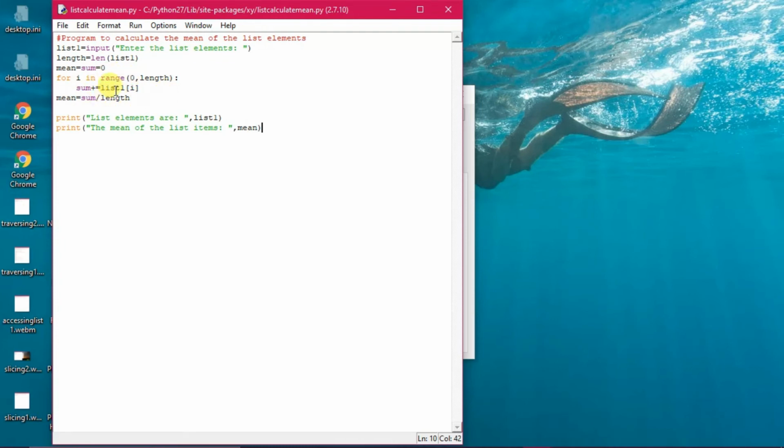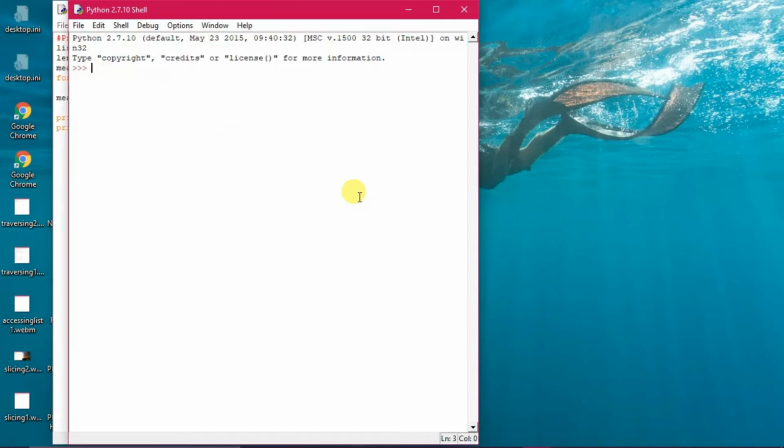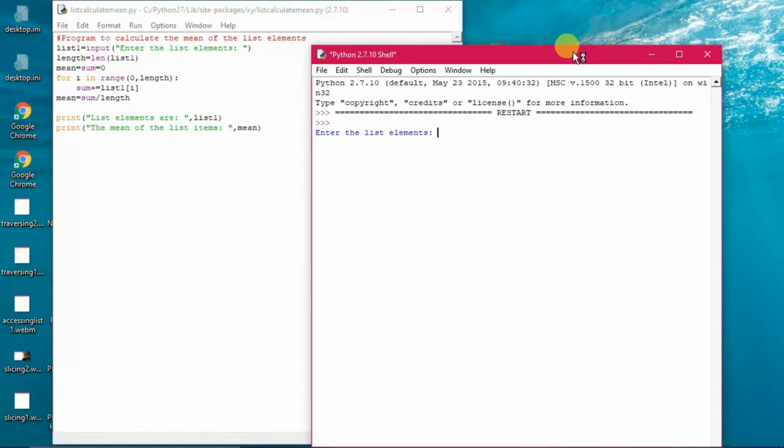The total of the list values will be calculated, and the sum will be accumulated in the variable sum. All right, and then finally when the loop completes its rotation, the control will come out and the mean will be calculated by dividing the accumulated sum by the length. All right, then we are executing this program. Fine. Now you see how these things have been executed.